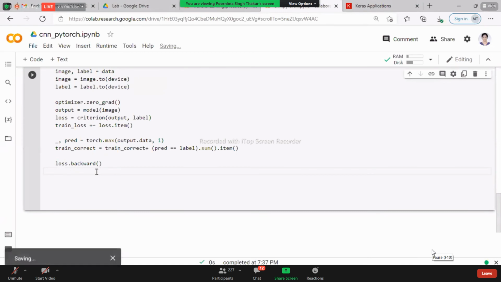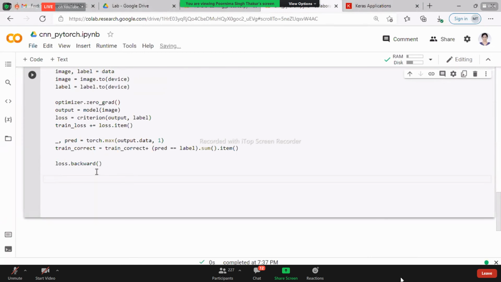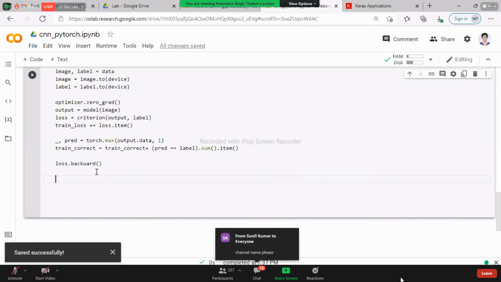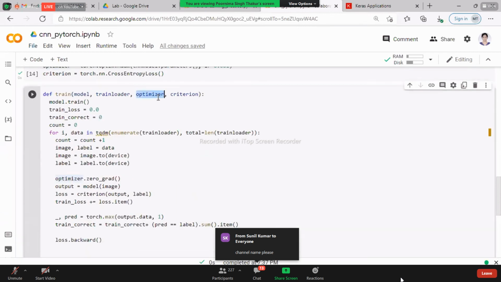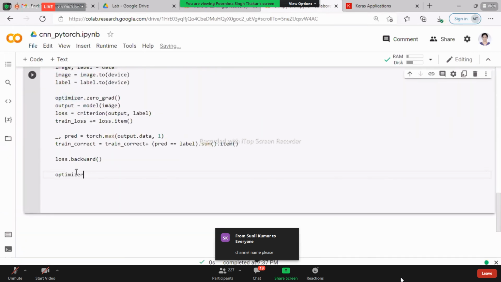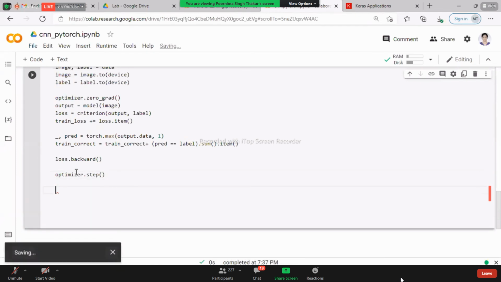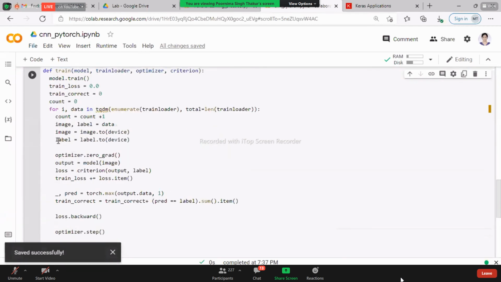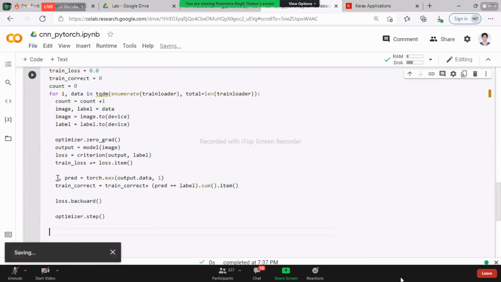After this backpropagation, your process is completed. Now only 2 more steps I have to write. One is the weight update process with the help of this optimizer. So I'll call optimizer.step using this step function, and the optimizer will update the weights. This is all inside the for loop.